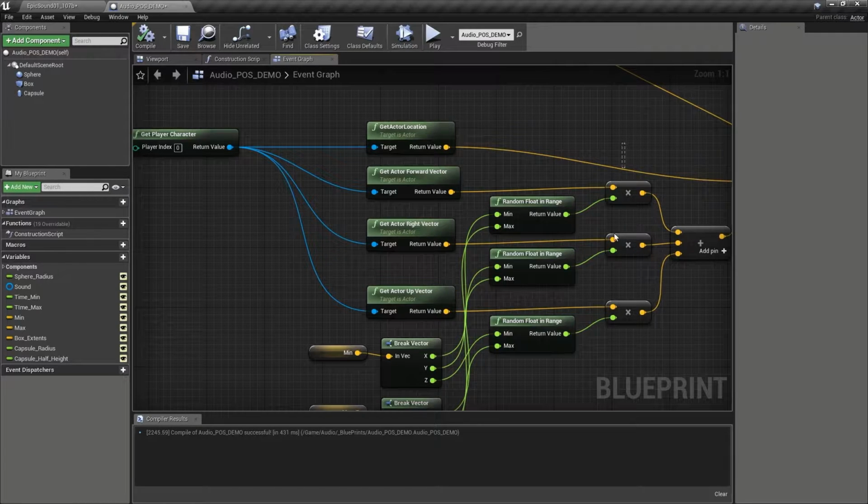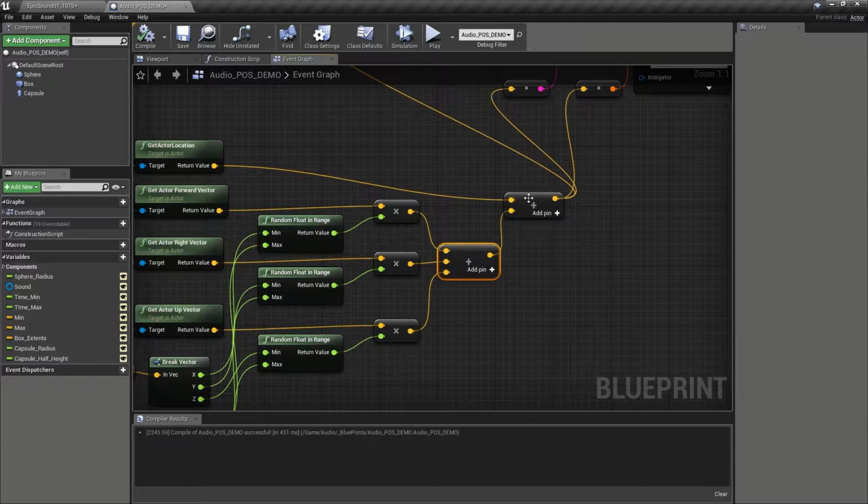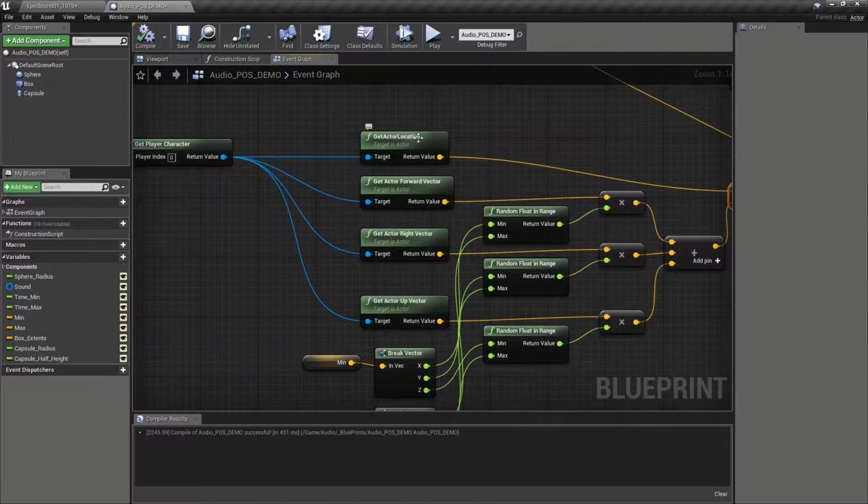By multiplying these vectors with our random distances, and then adding the resulting vector to the player's location, we can now spawn the sounds at these distances from the player, but they stay relative to the player's rotation. So we can specify sounds as coming from in front or behind, from the left or from the right, above or below.